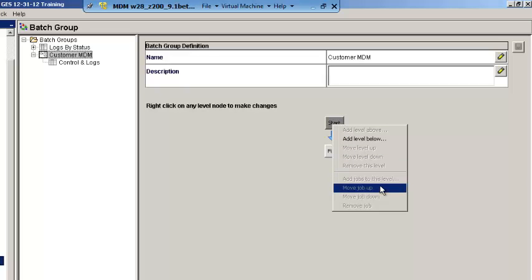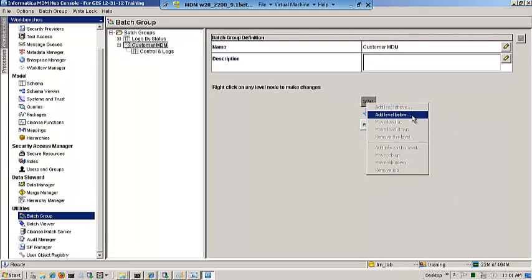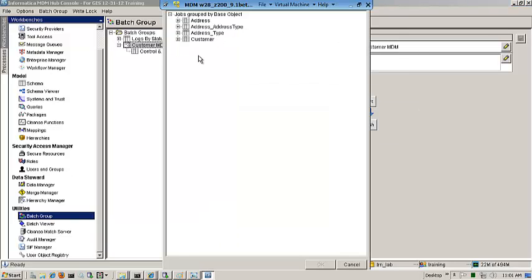Add jobs to this level, move it up. So I'll leave the fun to you. You do have a lab on this, but it's pretty mechanical. Let me just add one because there isn't any. It can only be add level below. Now you decide what you want.